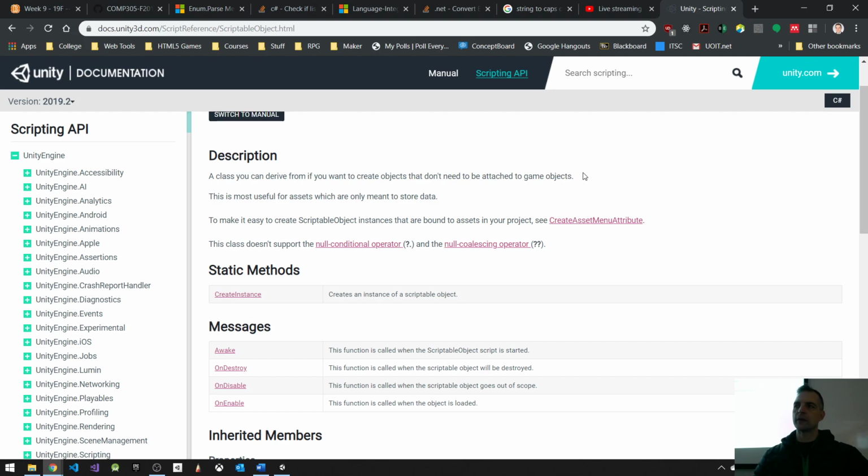Well, yes, you can make a regular class, but imagine if you could see all your class properties in the editor without actually having them attached to any game objects whatsoever. You're going to ask, what's the use case for that? I'm going to show you. Again, what it says is this is most useful for assets which are only meant to store data. If I want to store data, or have configuration files, this is where scriptable objects are awesome.